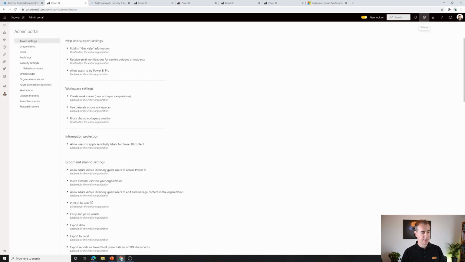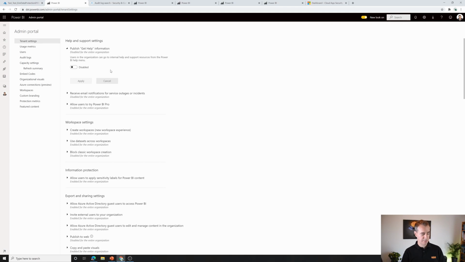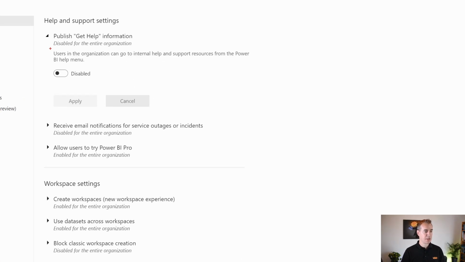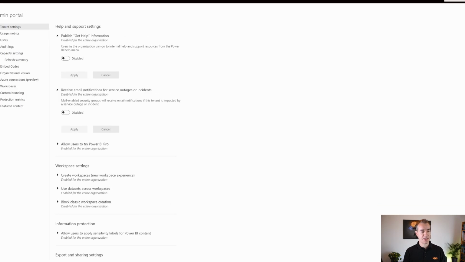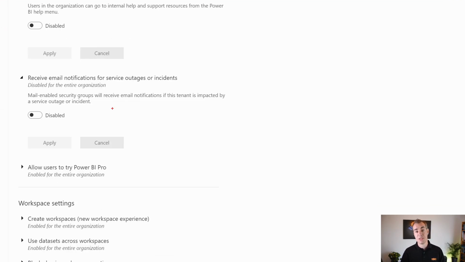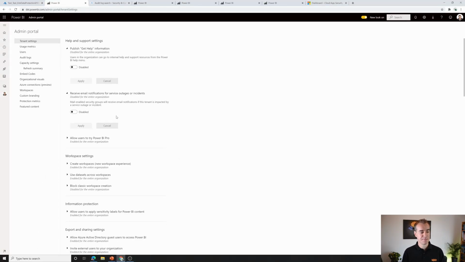Let me go back to this in a second. But okay, yeah, so I can do get help, which is a very important feature already. Not necessarily related to security, but what you can do here is configure it so that when your users click on help in Power BI, they actually get sent to your BI team, or a portal, or a SharePoint list, or a team site where they can start asking questions. This one is also very interesting: you can get email notifications when there are service outages or incidents in your region. You can set up a mail security group to start receiving those emails.